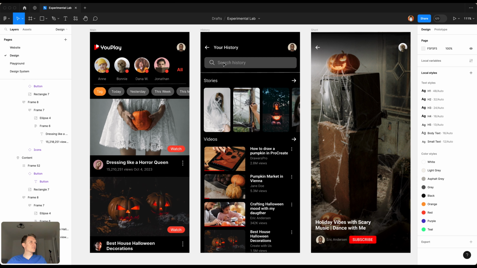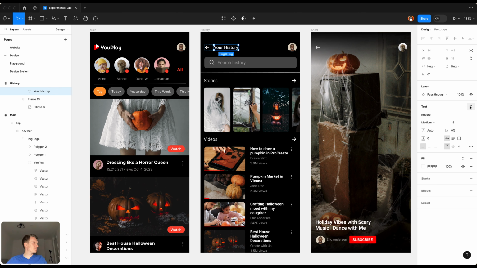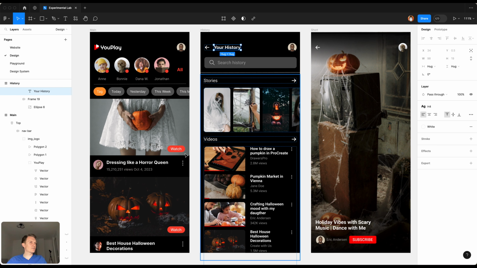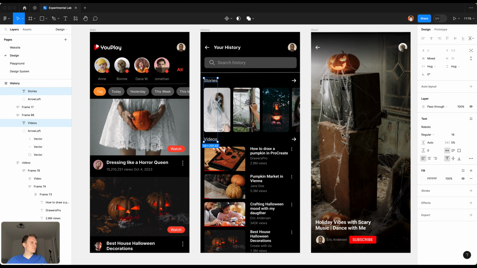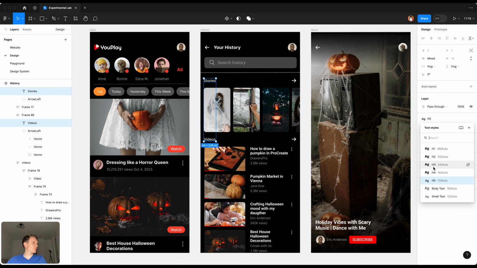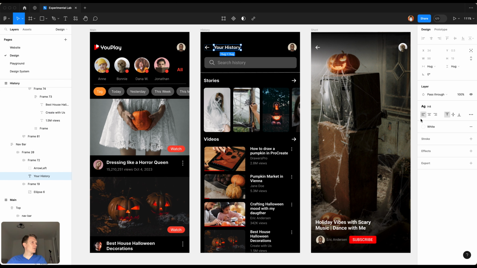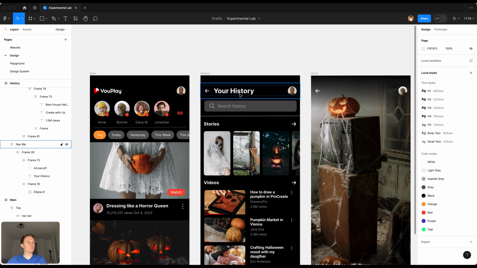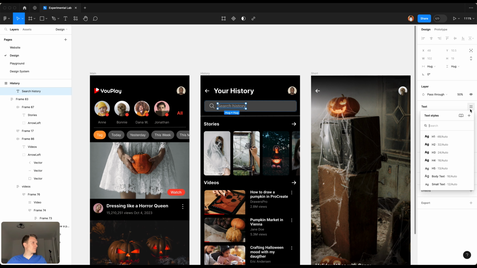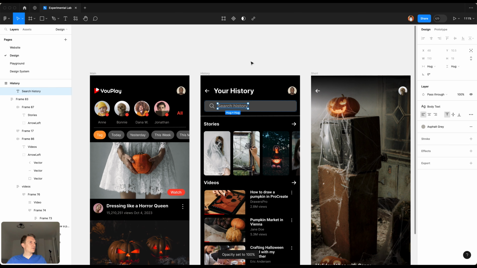Let's proceed to the second one. Your history. This is H4 with white text. This is H5. No, actually this is H4. And let's make this H3. Yeah, I think this is pretty nice. For search box, we select body text with asphalt gray, opacity.